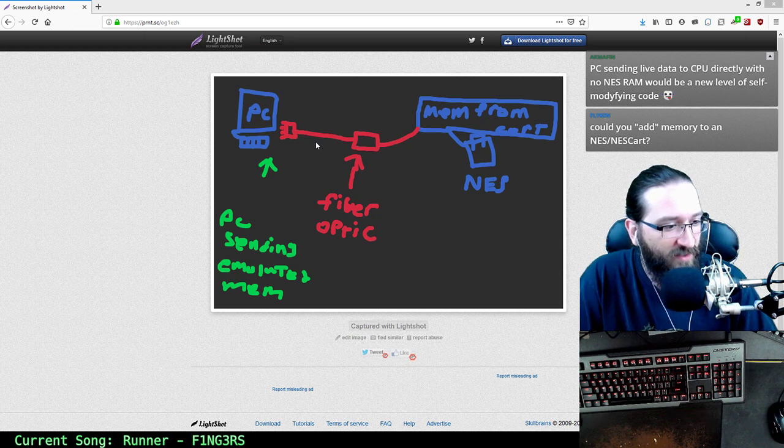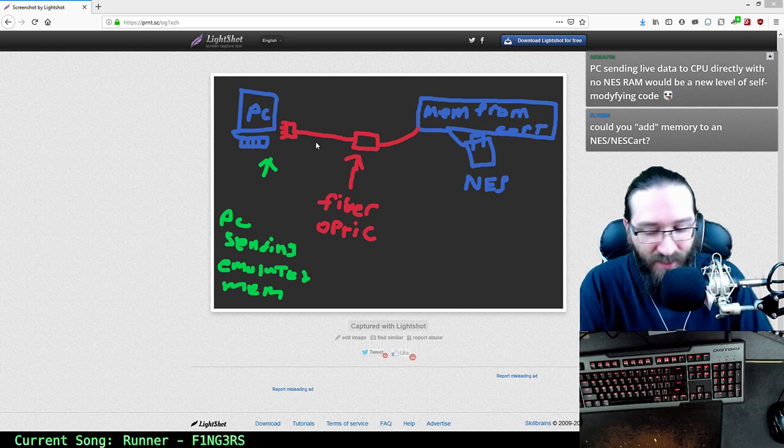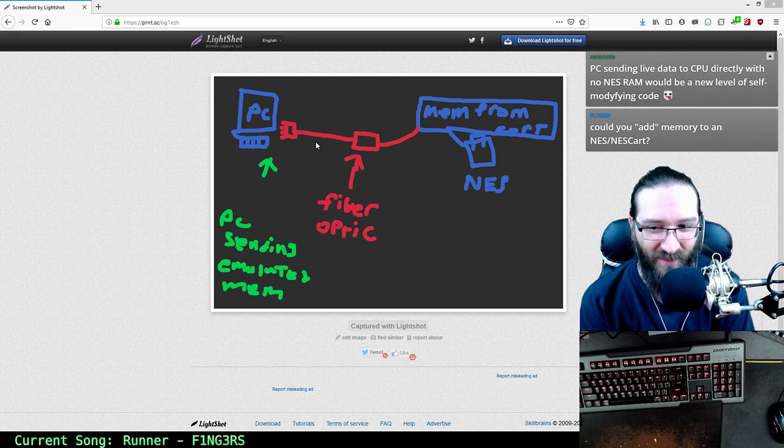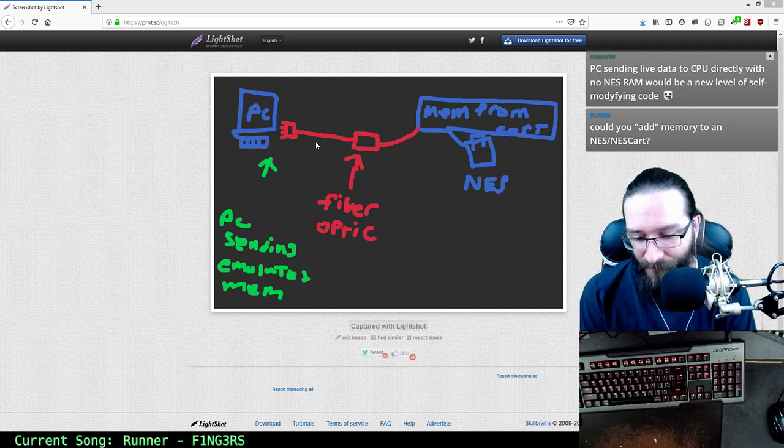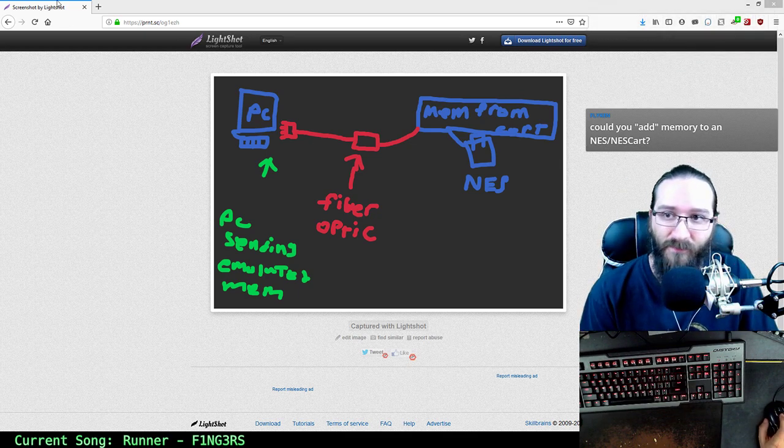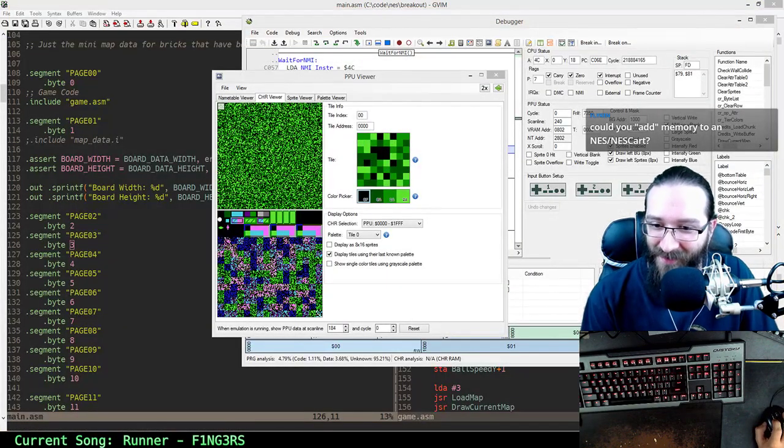PC sending live data to the CPU directly with no NES RAM will be in the middle of self-modifying code. Could you add memory to an NES card? Not to an existing one easily. At least not without the proper mapper on the cartridge and a steady hand for soldering.